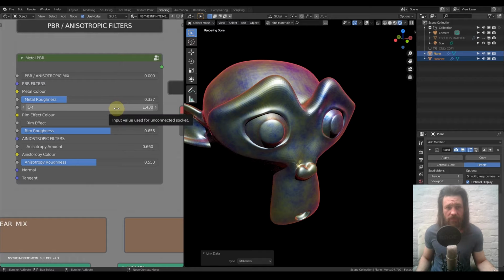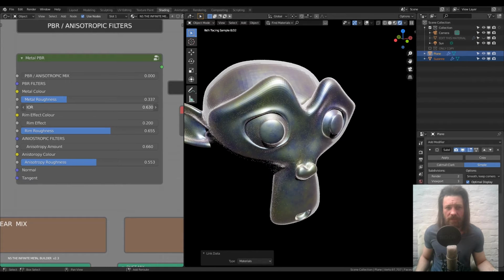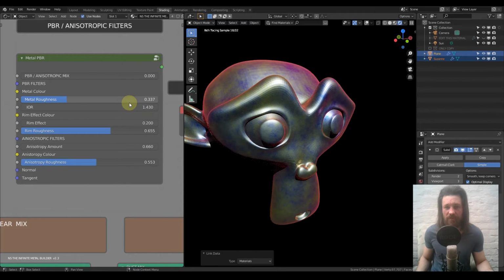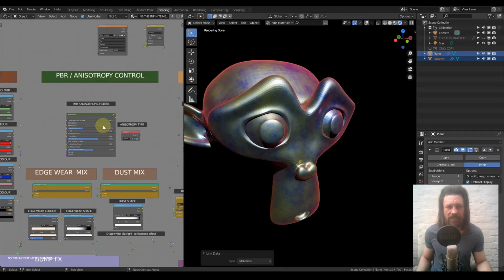IOR, index of refraction. I wouldn't bother messing with it. It's there if you want to, but you'll see what happens if you do start messing with it. You start getting some weird things happening. There you go, like that. So I wouldn't. It's there, but 1.43 works perfectly well for me.